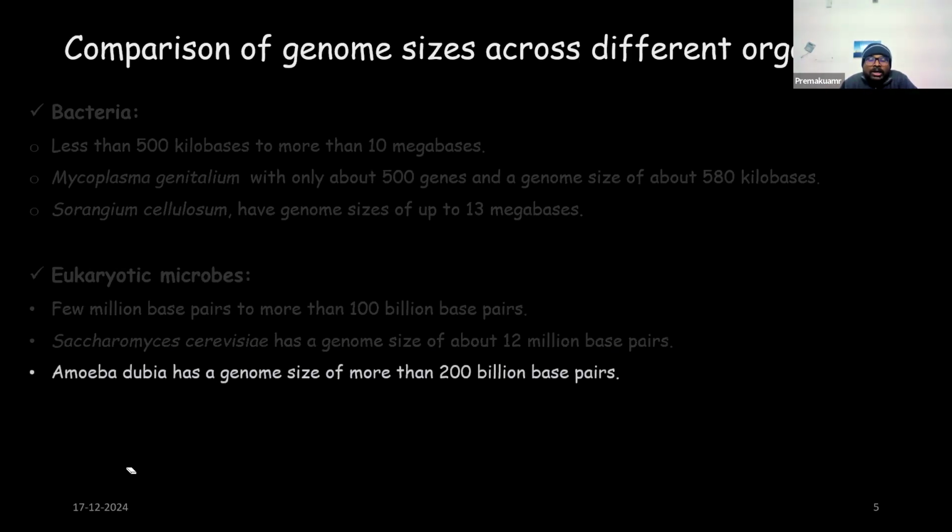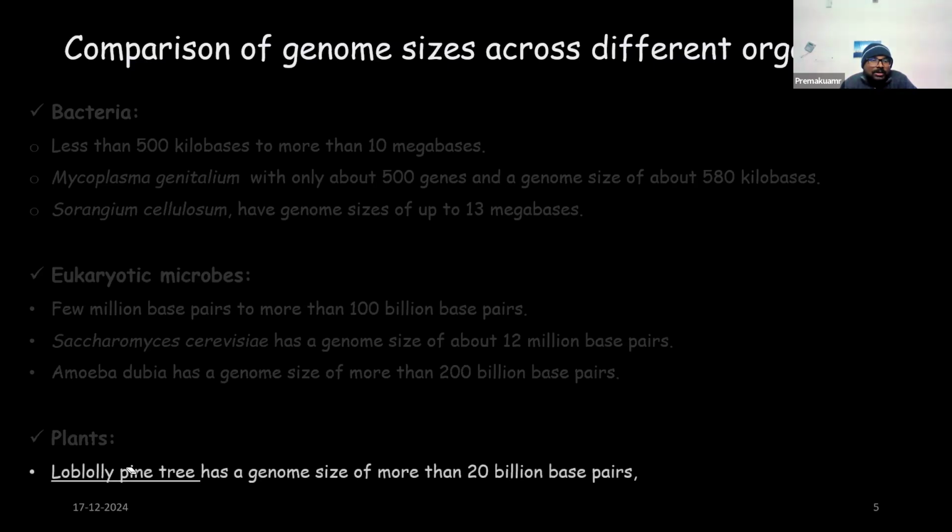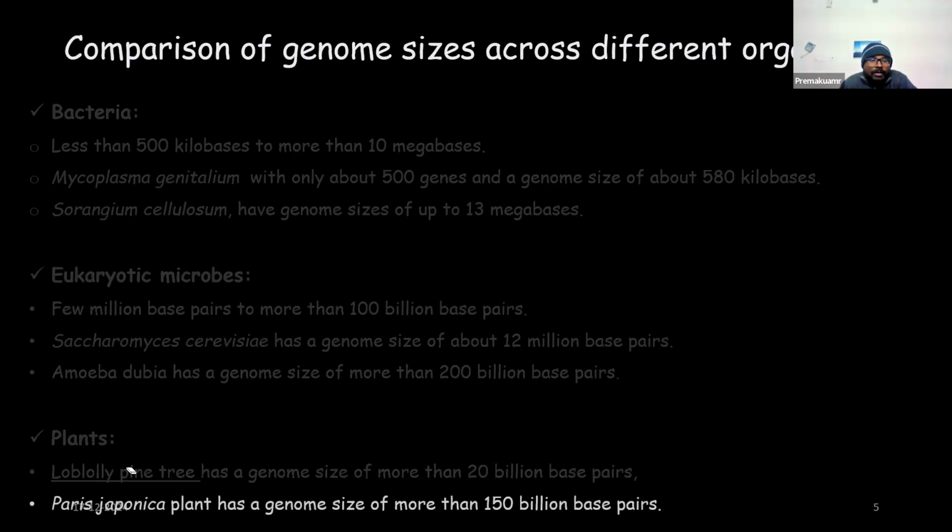These are some model organisms regularly used in the field of genetics. Amoeba dubia, one of the eukaryotic microbes, has 200 billion base pairs. And when you take plants, for example, the loblolly pine tree has a genome size of 20 billion base pairs. You should remember all these examples. The Paris japonica plant has a genome size of 150 billion base pairs. See how big the genome size is.